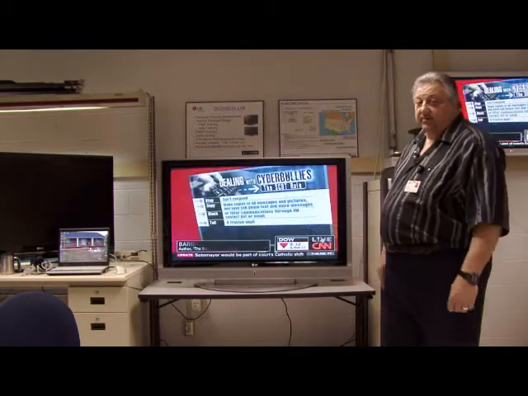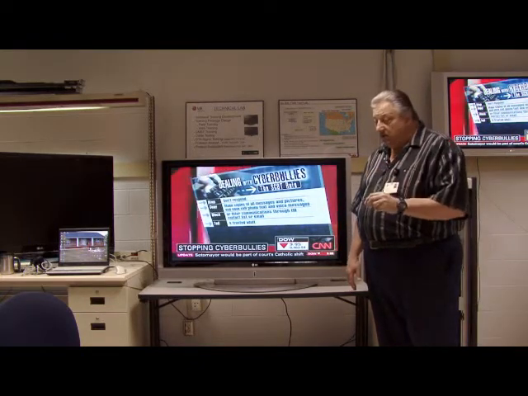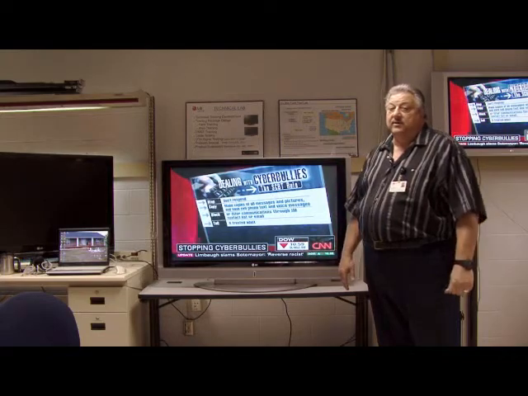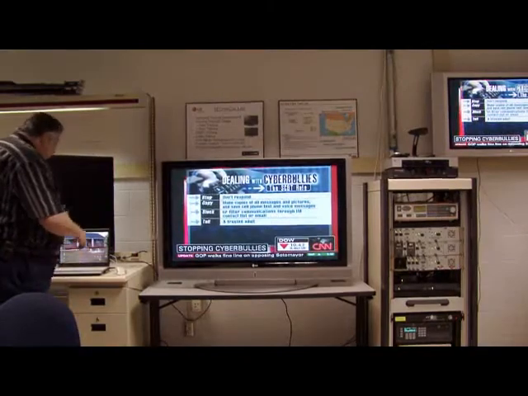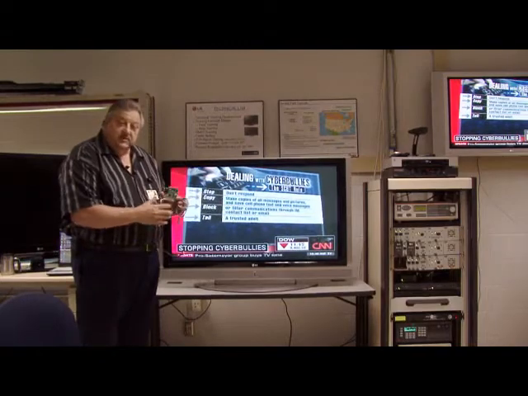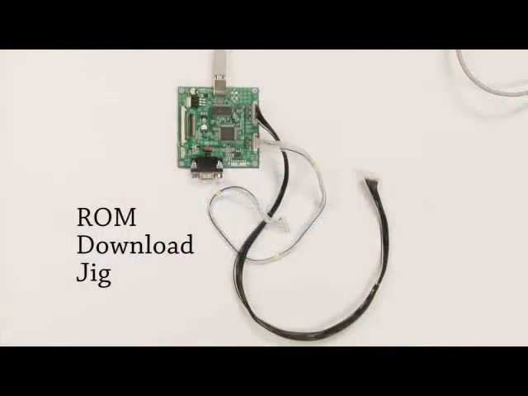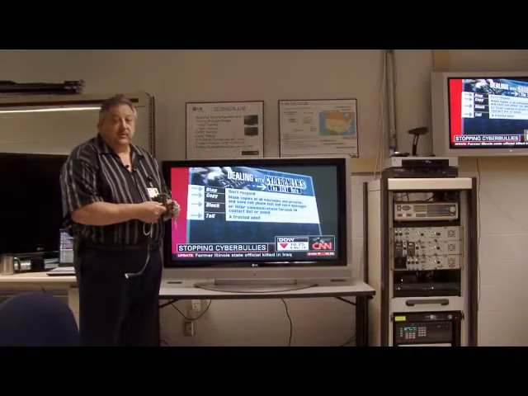A quick way to do that is to download the PDP Alignment Handbook off the Learning Academy website. There you'll have some 19-odd panels that will explain this procedure. But you must align the panel before you attempt to do the ROM download. To do the ROM download will require a ROM download jig. This jig will interface between your computer and the control board and allow you to update the control board software.